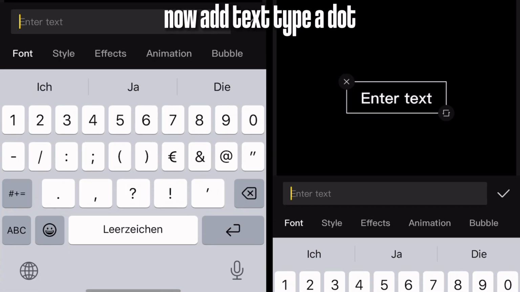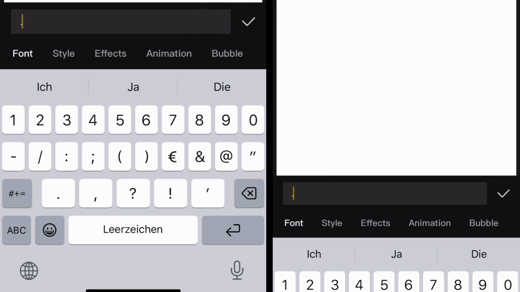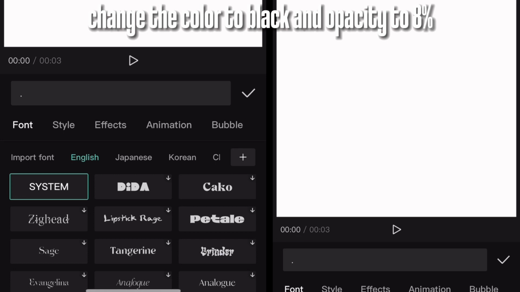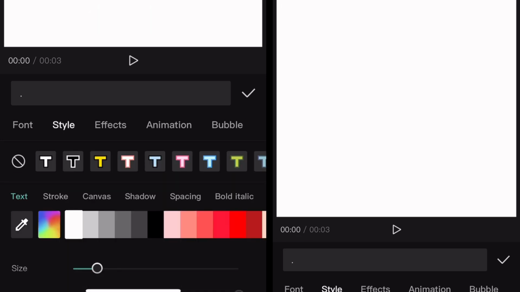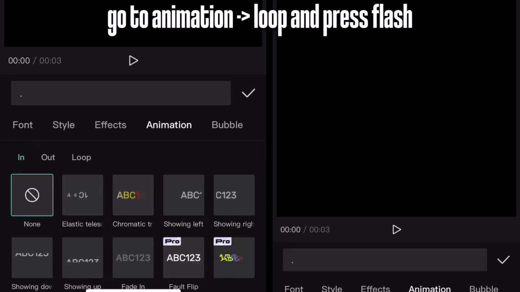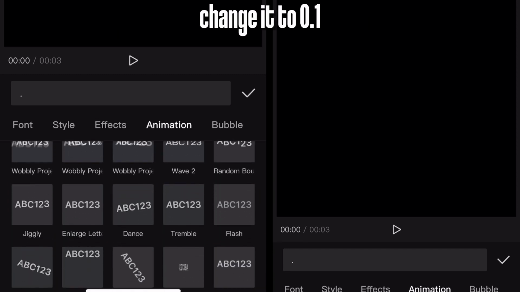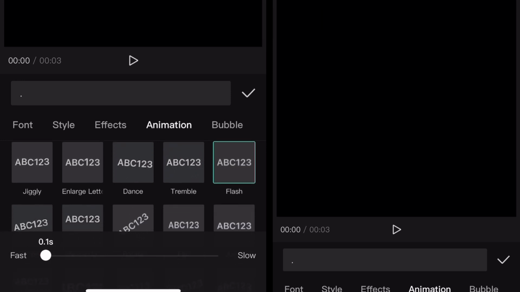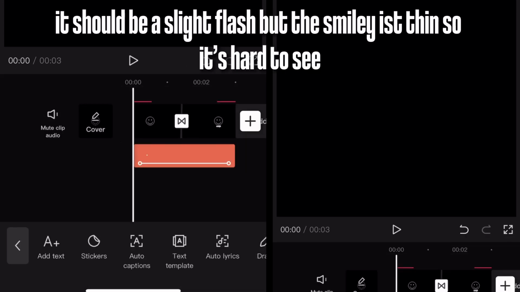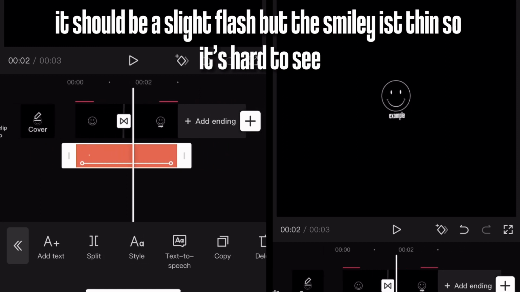Now add text, type a dot. Zoom it all the way in. Change the color to black and opacity to 8%. Go to Animation, a loop, and press Flash. Change it to 0.1. It should be a slight flash, but the smiley is thin, so it's hard to see.